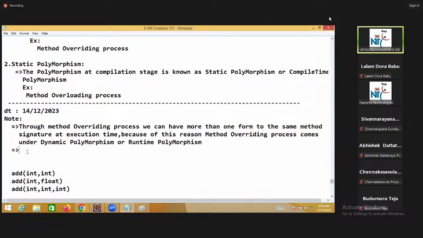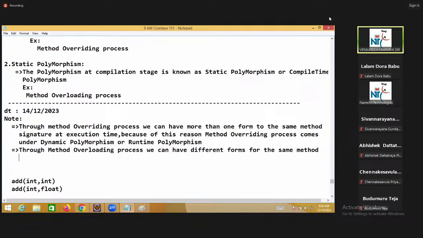It's a theory. Make a statement. Through the method overloading process, we can have different forms for the same method by differentiating the parameter list or parameter type at compilation stage.